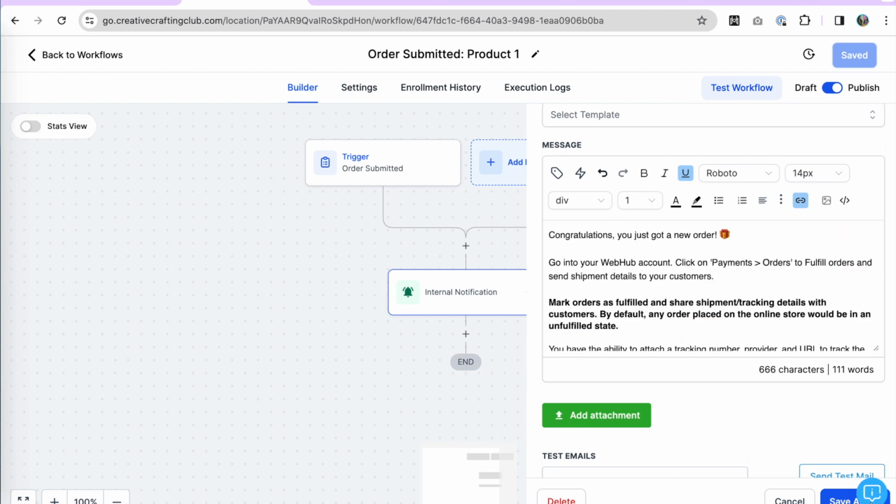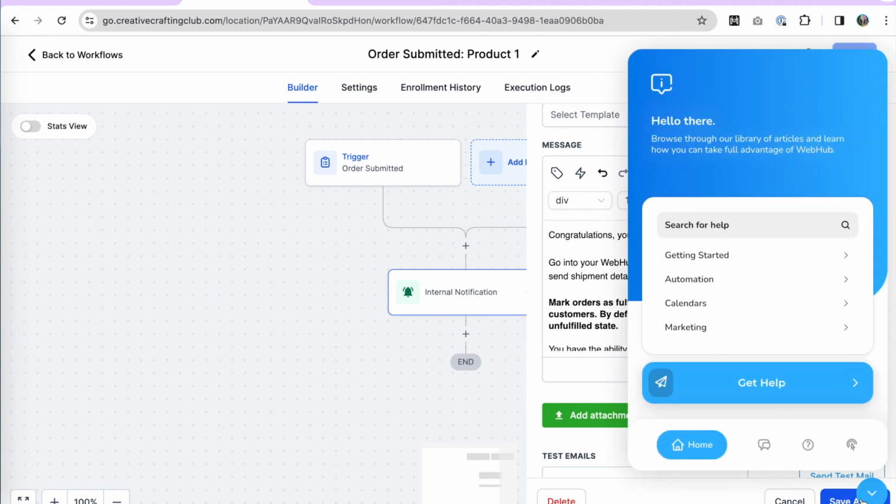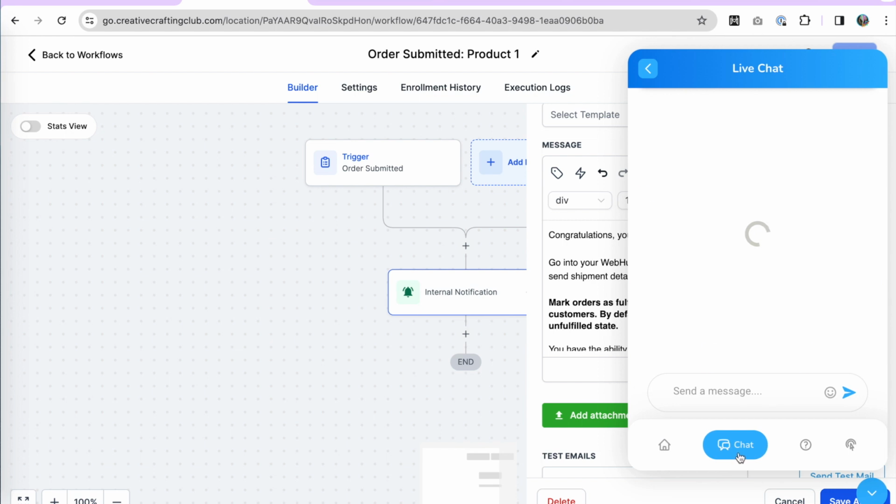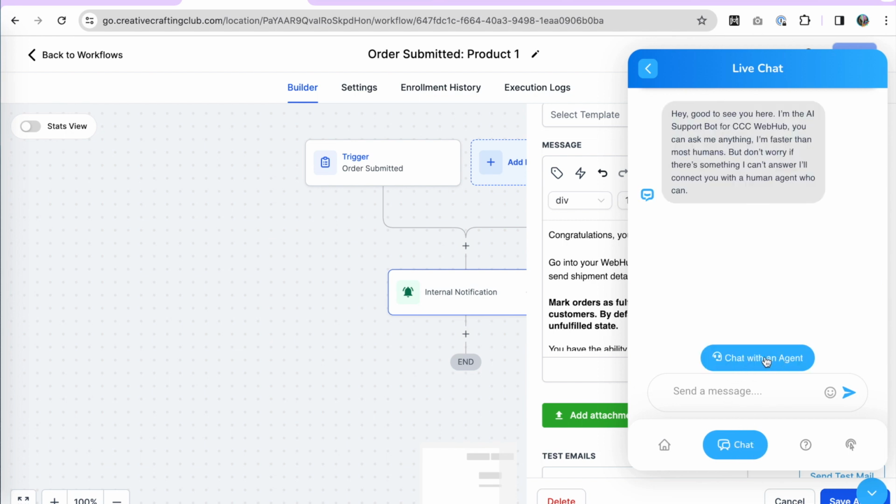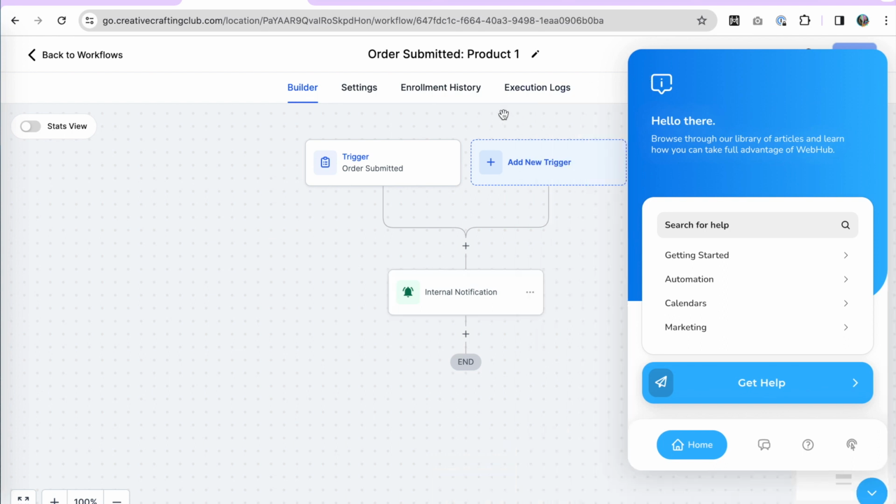I want to remind you once again of this chatbot here at the bottom right. If you are in need of help, you can always click on chat, and you can say chat with an agent. And somebody can chat with you, and they can also hop on a call if you need any further assistance.